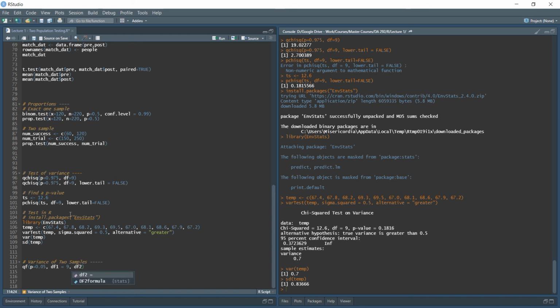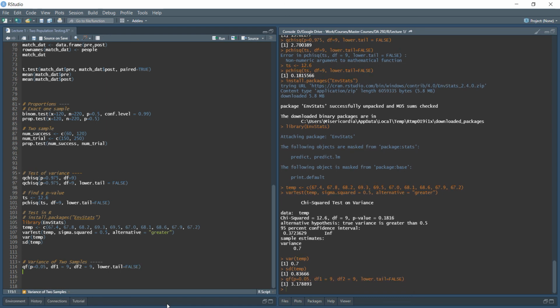My degrees of freedom for the numerator, or the first degrees of freedom, is 9. My degrees of freedom for the denominator, or the second degrees of freedom, is also 9. And then if I want to find 5% in the upper tail, I'm going to write lower.tail equals false, and this is going to find what F value gives me 5% of the area in the upper tail.